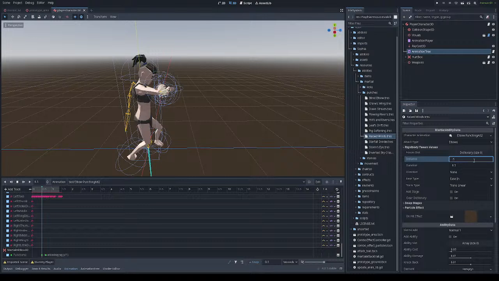We're going to make this step in kind of dramatically, and it's going to do it up until 0.4 of its duration. And it's going to step forward. Okay, there we go.